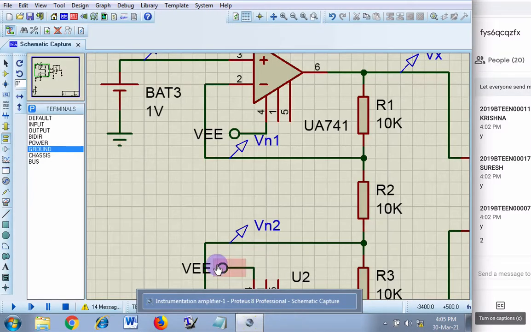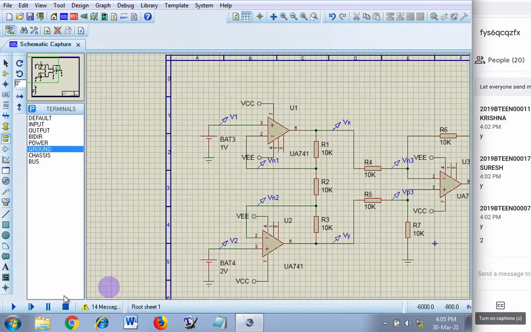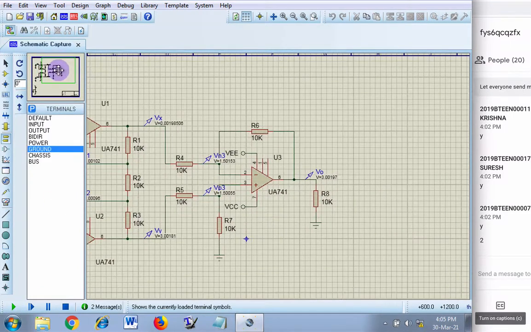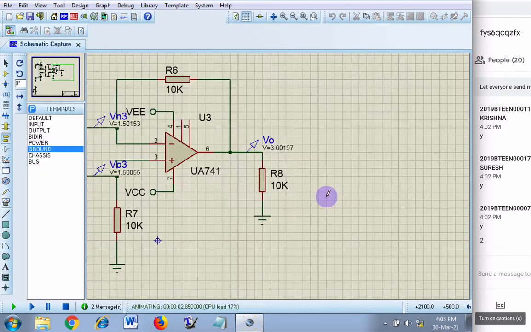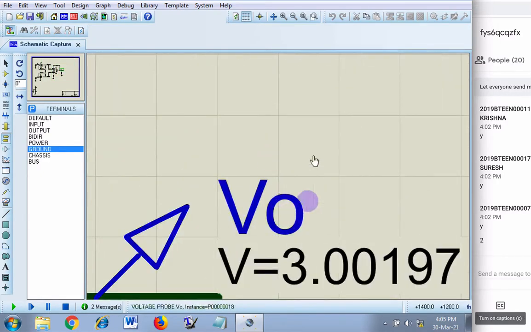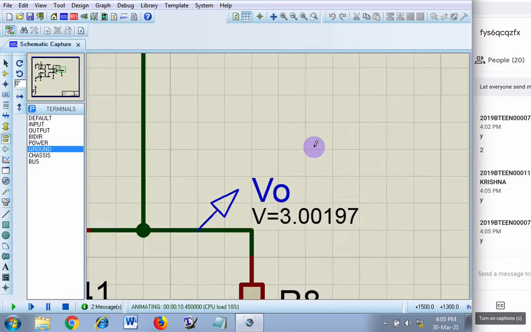Okay. So let us check the output. Let us run the simulation and check the output. So the output is how much? 3 volt. Did you see that? Right. So will you be able to do this much?